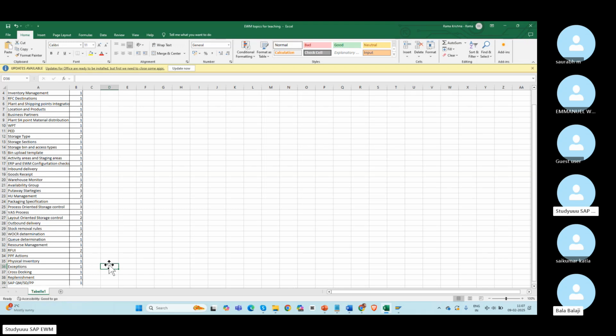HANA is a database. In ECC previously they used Oracle, SQL, a different database. Now SAP themselves have their own database. And also ECC had a lot of tables before. Now they have made them very simple tables. So these are the advantages.